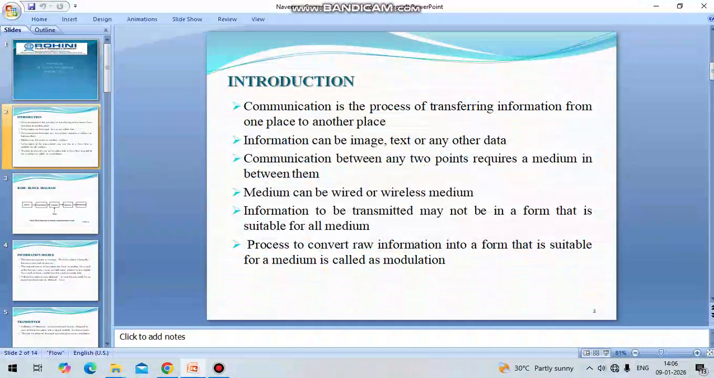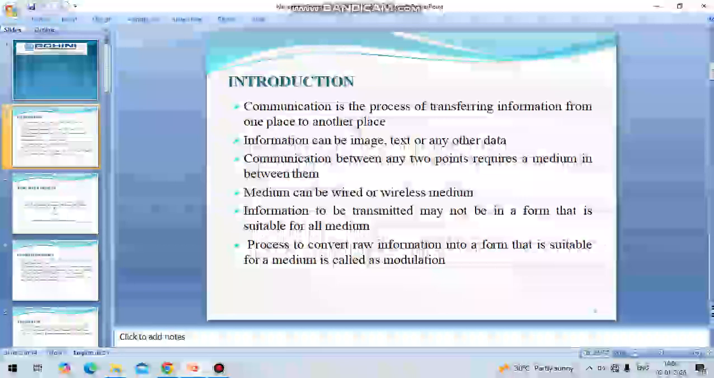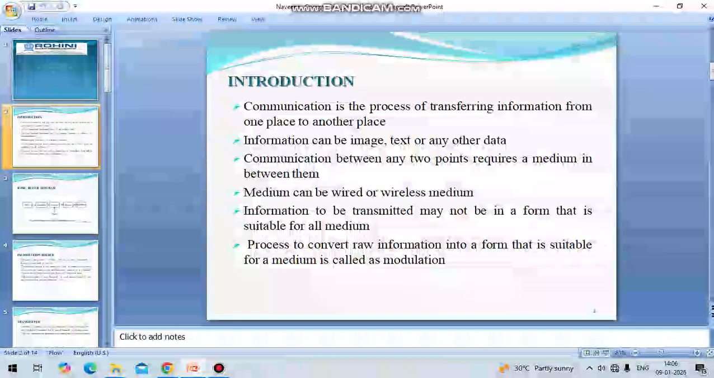So the information may be an image, or text, or video, or an audio signal, a speech signal, whatever it is. First of all, we can say that communication between any two points must need some medium for transmission of data. Here the medium may be a wired medium or a wireless medium.